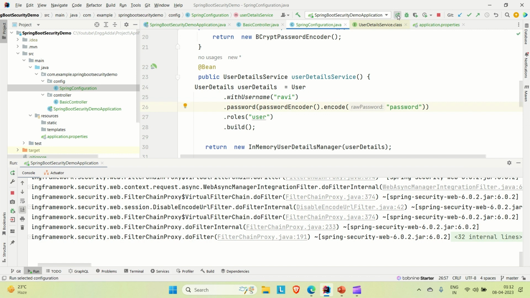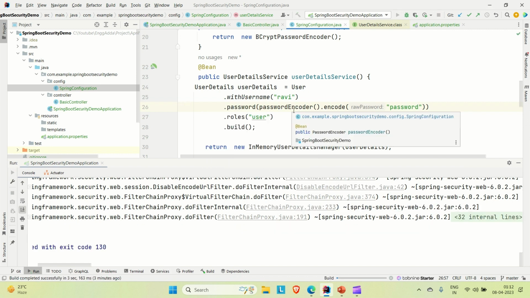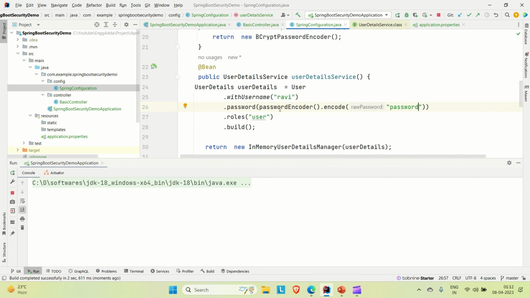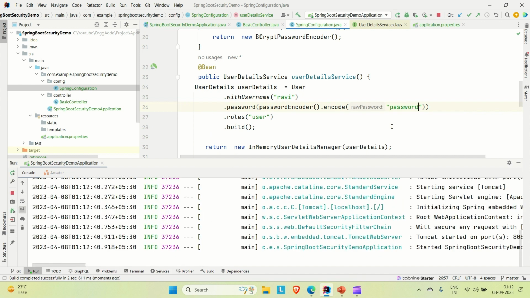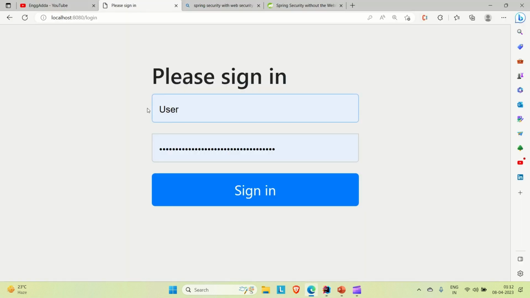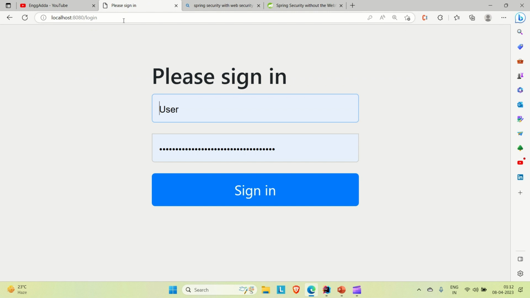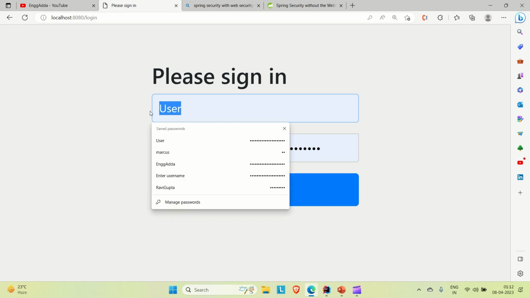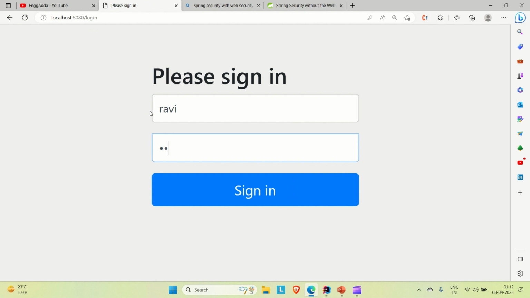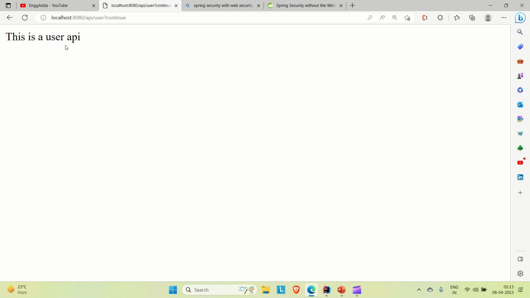Now let me try to run this application and try accessing the user API with the user as Ravi and the password is password. So come here and let me try to access the API, which is API slash user. Hit enter. The login page has come. User is Ravi and the password is password. Okay, so you can see this time we are able to access the API. So this is how you can do the authentication as well as role-based authorization.